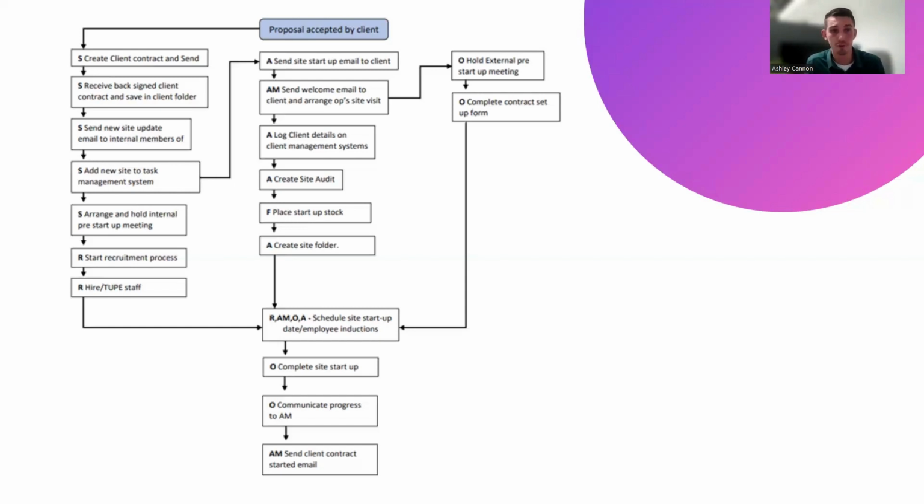But to very quickly run through this, we'll have the proposal accepted. We then need to sort out contractual obligations, making sure things get signed and that we save those signed documents in accessible places. We then add new clients into the task management system. Then, as the salesperson, I need to arrange for a pre-startup meeting to happen internally. Recruitment then need to get involved and start recruitment processes. It then starts to move across into account management and administration.